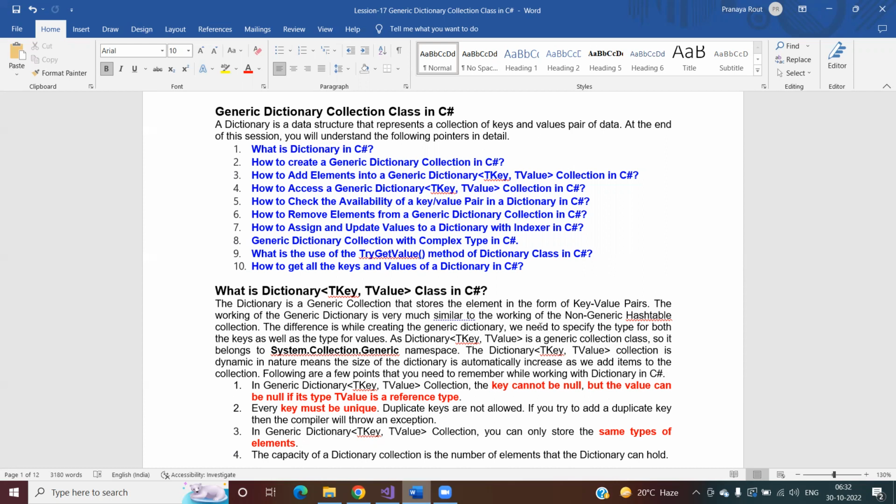So now let us start by discussing one of the important generic collection classes, that is Dictionary. In our last session, we discussed List, which is very useful and one of the important collection classes. Like List, Dictionary is also an important collection class. Let us first discuss the Dictionary collection class. Then I will show you the difference between a Dictionary and a List collection class, when you need to go for a Dictionary, and when you need to go for a List collection class.